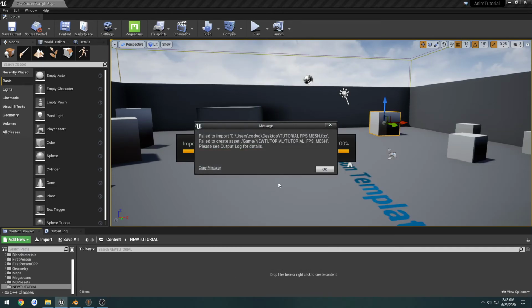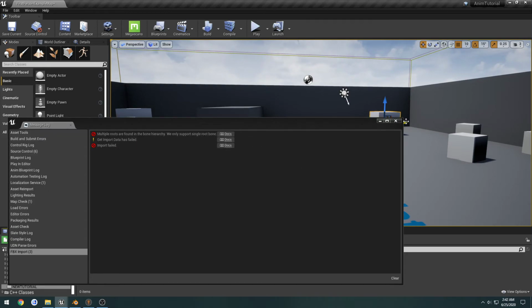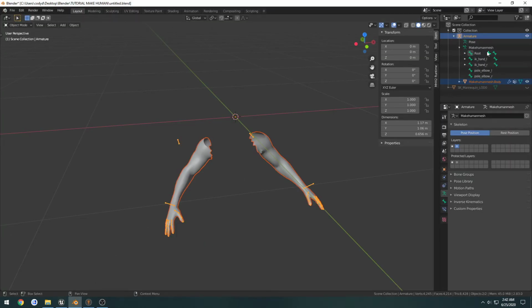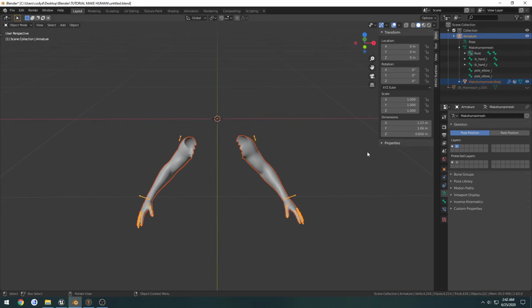Let me re-import. Oops. What's the issue? Multiple roots. I kind of disagree, but yes, there are multiple roots. So that's one thing we need to fix. But the reason it's saying multiple roots is because MakeHuman mesh, which is what this little thing here was named before, is now armature. And Unreal Engine completely ignores parts that say armature. So that way, root is now, quote unquote, our root bone.